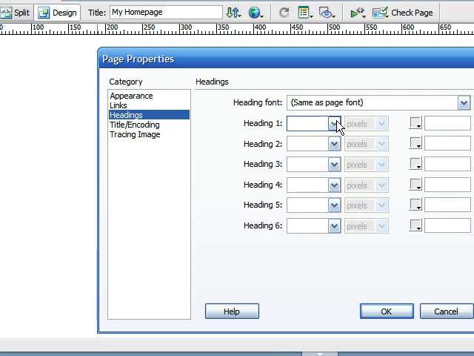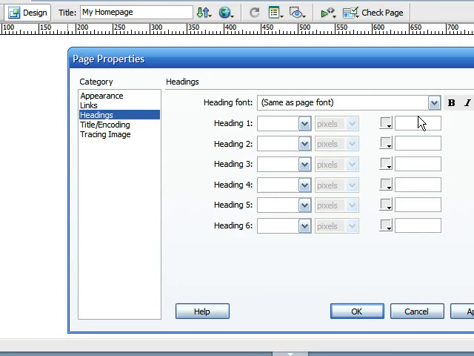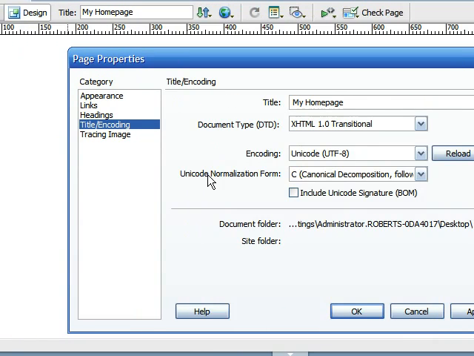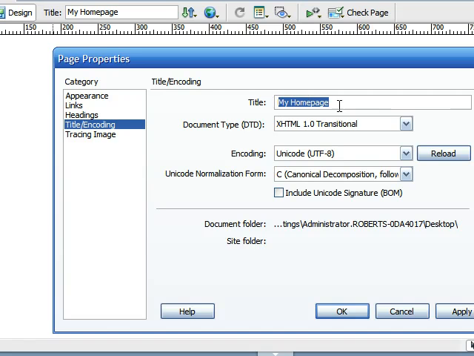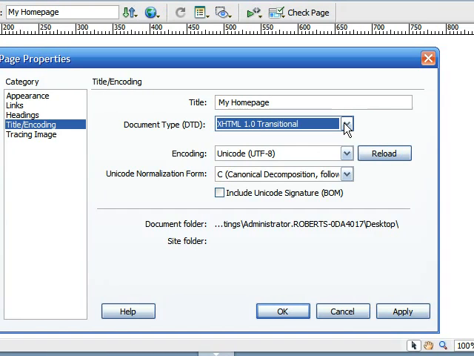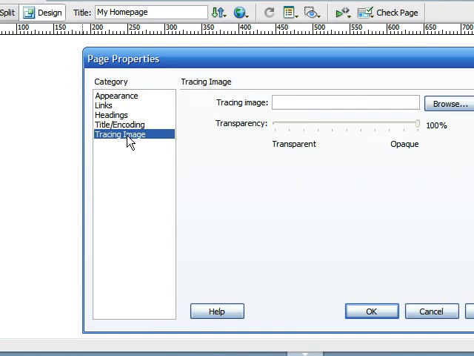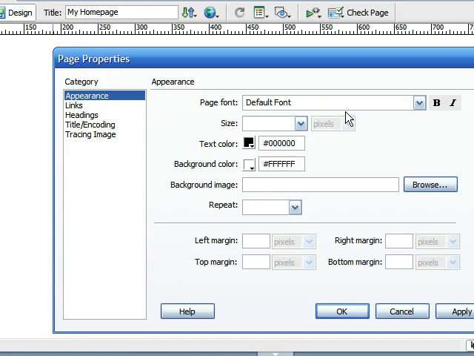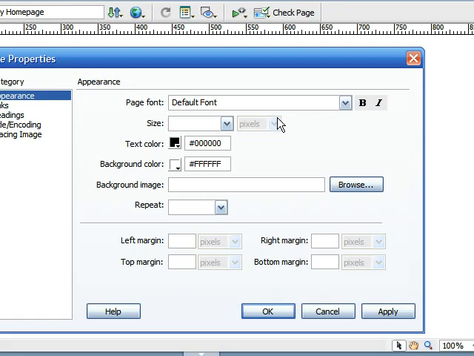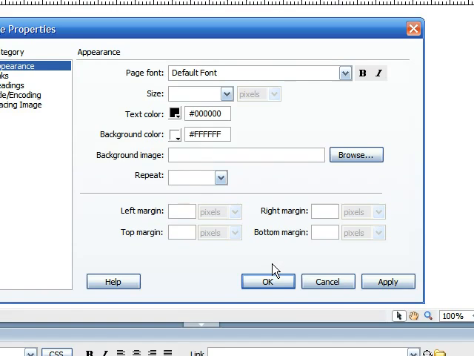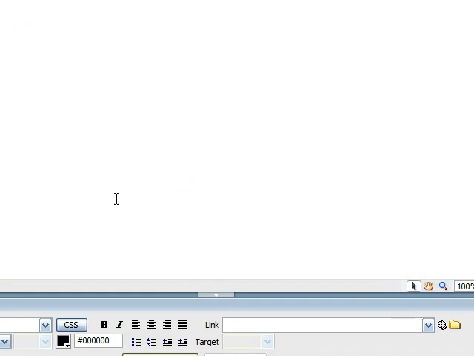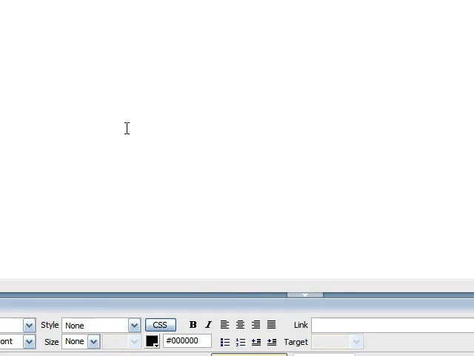The heading section is for formatting your headings just like you would any other section. The title and encoding section, as you can see, is another place where you can add your title or set the doc type on your document. And the tracing images section we won't really get into right now, but if you ever need it, here's where it is. So after you play around with that and you adjusted your basic page properties, you can go ahead and click OK. This will set all the properties that you just fixed.